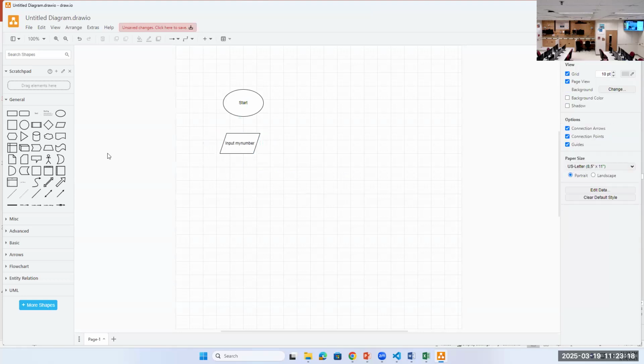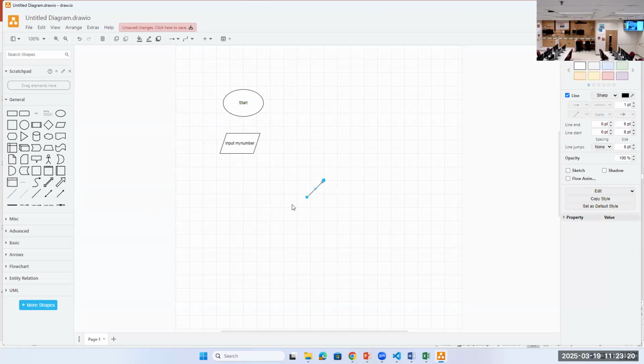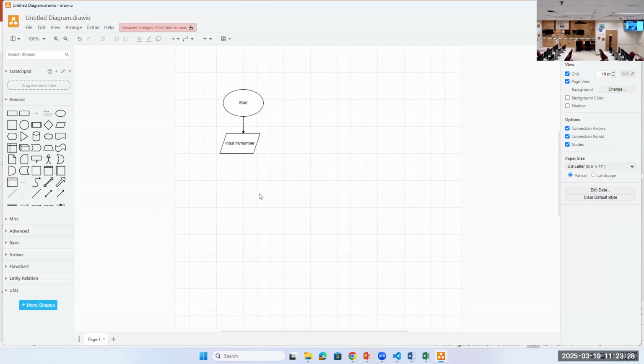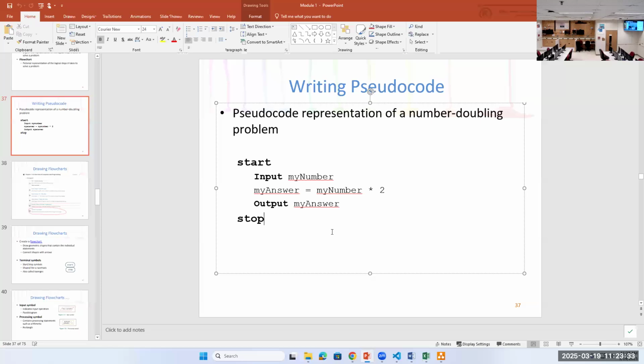Okay. And of course, I have to use the arrow here to connect them together. Right? I start from my program. I go to the input. I get input from user. Now, for this program, I only need one input. And now I do the processing.